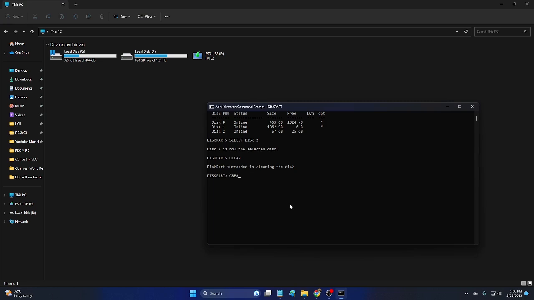Next, type create partition primary. Then type active. Type format fs=ntfs quick. Wait for it to complete.